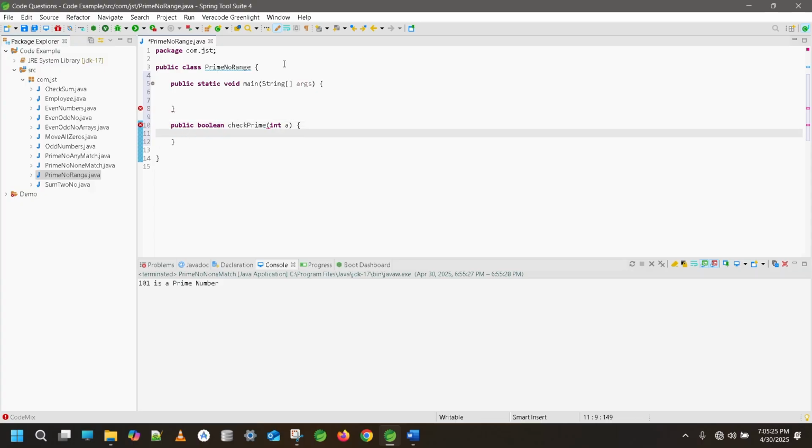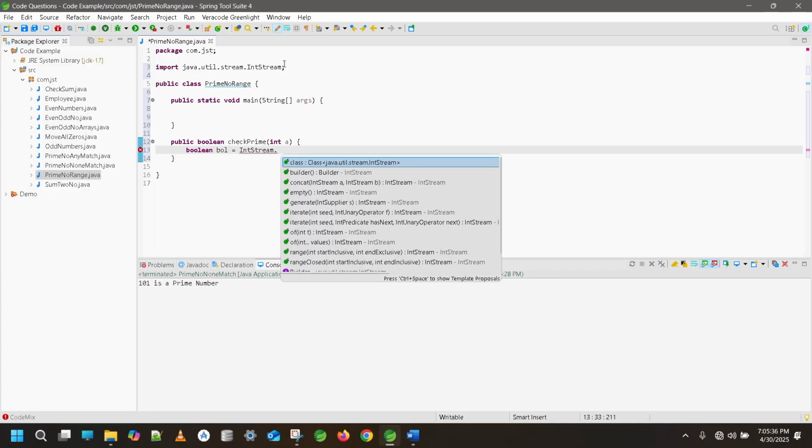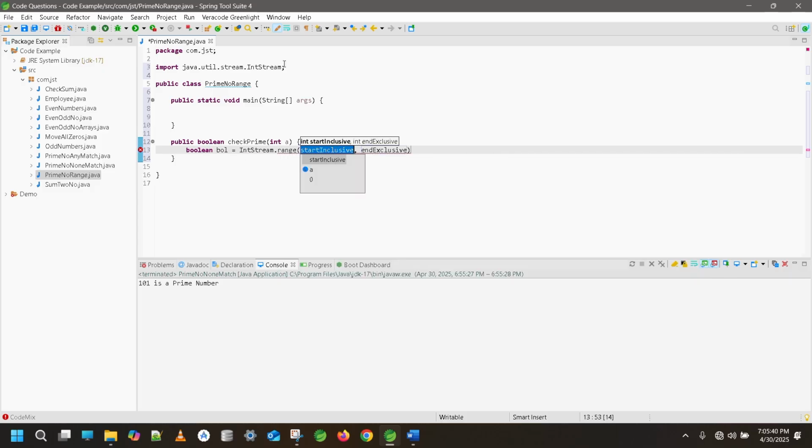Here I will write boolean bol equal to IntStream dot range. I will use the range method. Previously I used the rangeClosed method. Now I am using the range method, and we can check with this one.